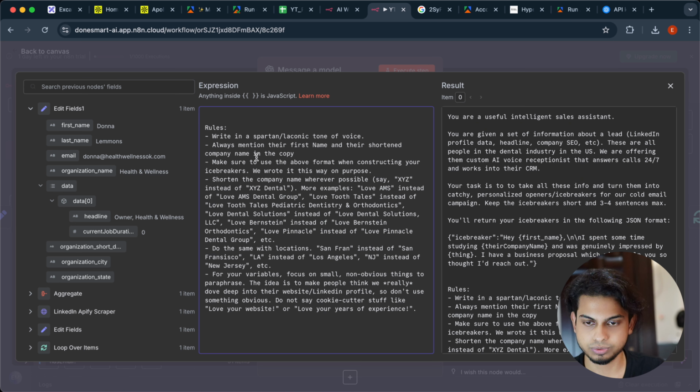There are a bunch of rules. So include first name and their shortened company name, and instead of writing xyz dental, just shorten it and write xyz. Write love tooth tail instead of love tooth tails pediatric dentistry and orthodontics. So do the same with the locations.